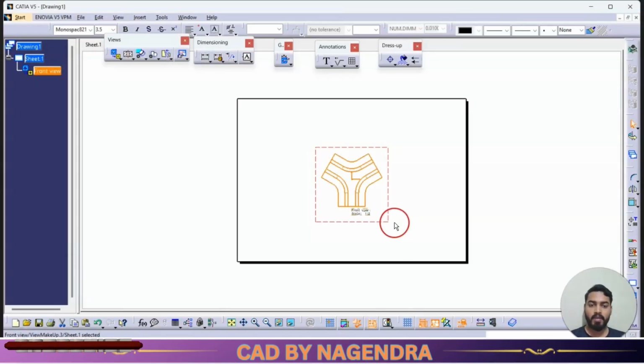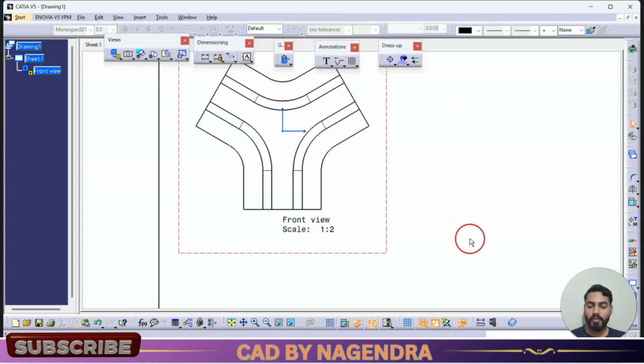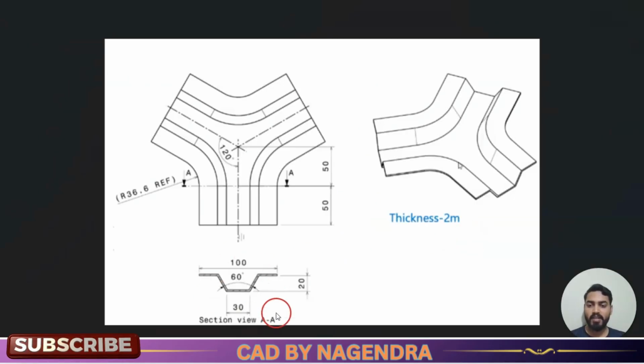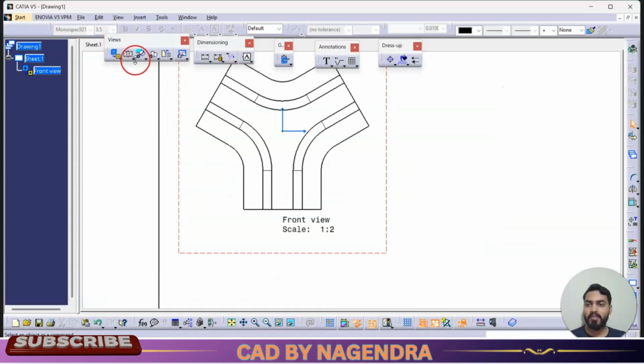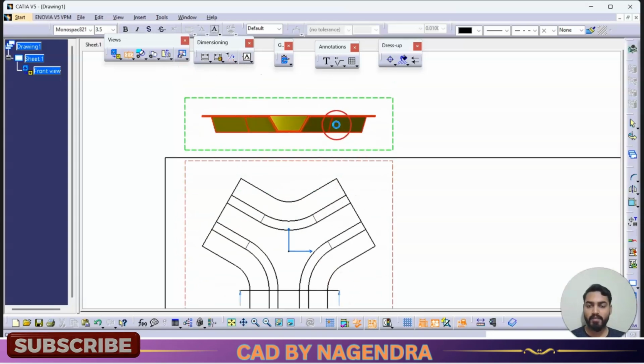Okay, I'll keep it here. Then with the help of this, we need to get this section view here, exactly here. So I'll go for section view, offset section view, straight to this from here to here, double click. So I am able to get this.